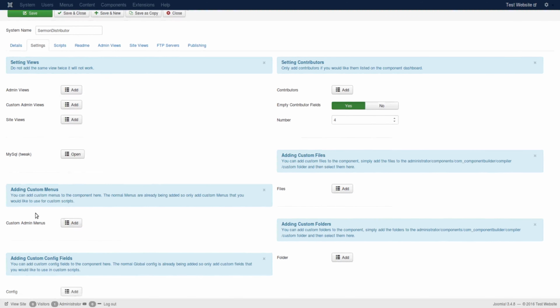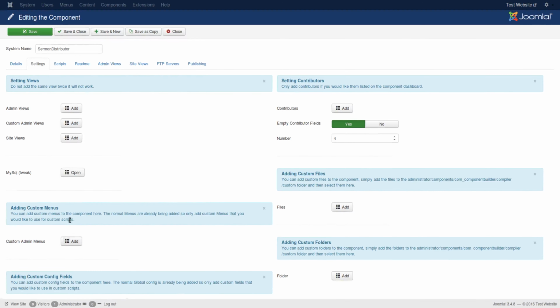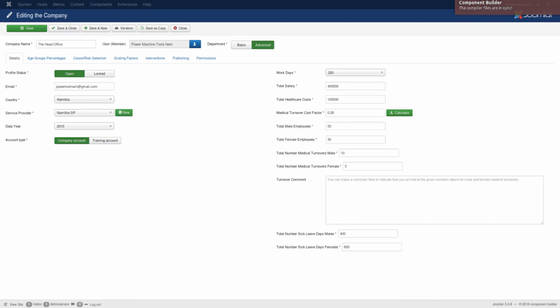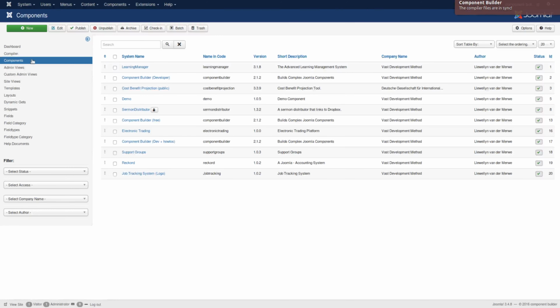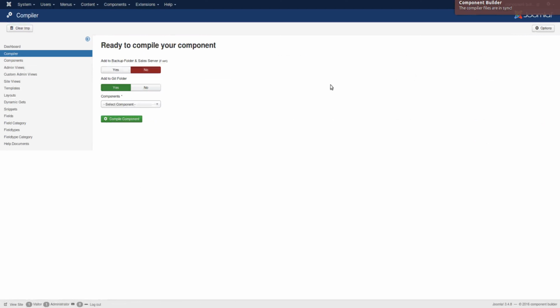Now, don't let this throw you off. Controlling the menu structures for these custom admin views and the site views is done inside of these. This is if you are actually adding custom backend views which haven't been developed inside of Component Builder. So for example, Component Builder itself has a compiler view. You all have seen that. If I quickly go there, it's this view here.